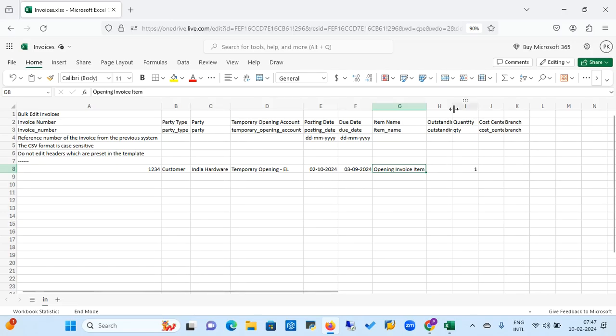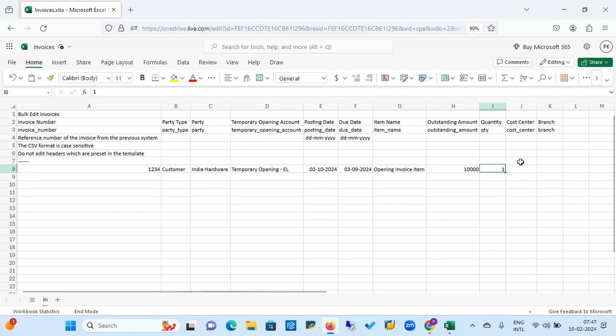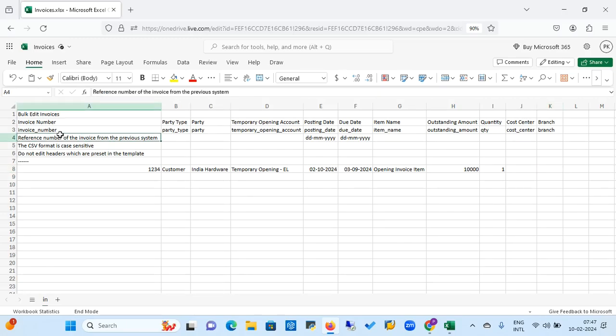You can enter the outstanding amount over here. Suppose my outstanding is 10,000 rupees, and then you can enter the quantity, and also you can add a cost center and a branch as well. So this way you can enter this data into your template, and the same template will get attached and imported into the ERPNext application.